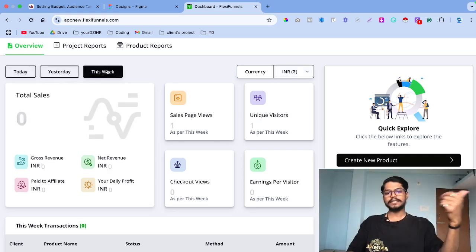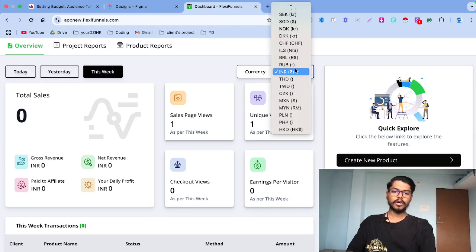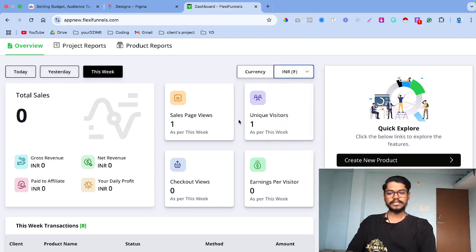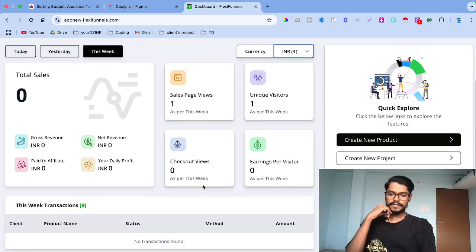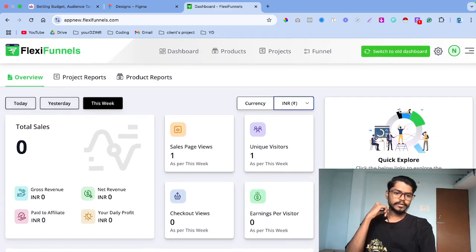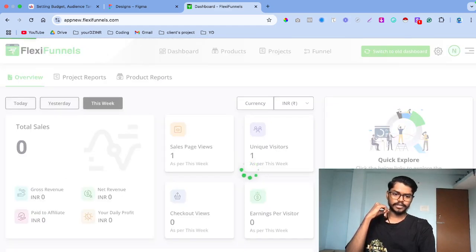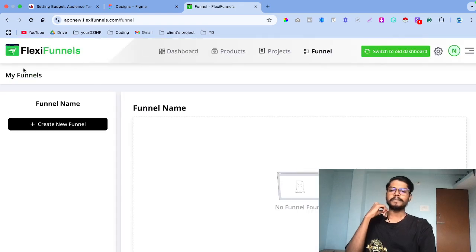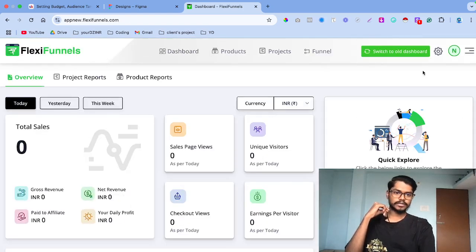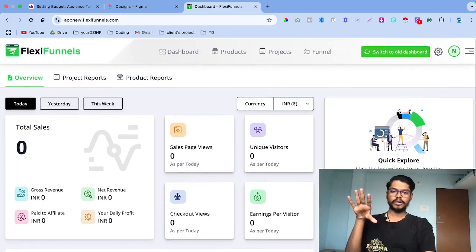You can track things on these three options, plus you have a few more options like this. You can change the currency as well. Okay, and you can create a product from here as well, create a new project from here, and build a new funnel from here as well. Okay, so yeah, these were the things, but let me tell you about the basic overview of this particular thing.